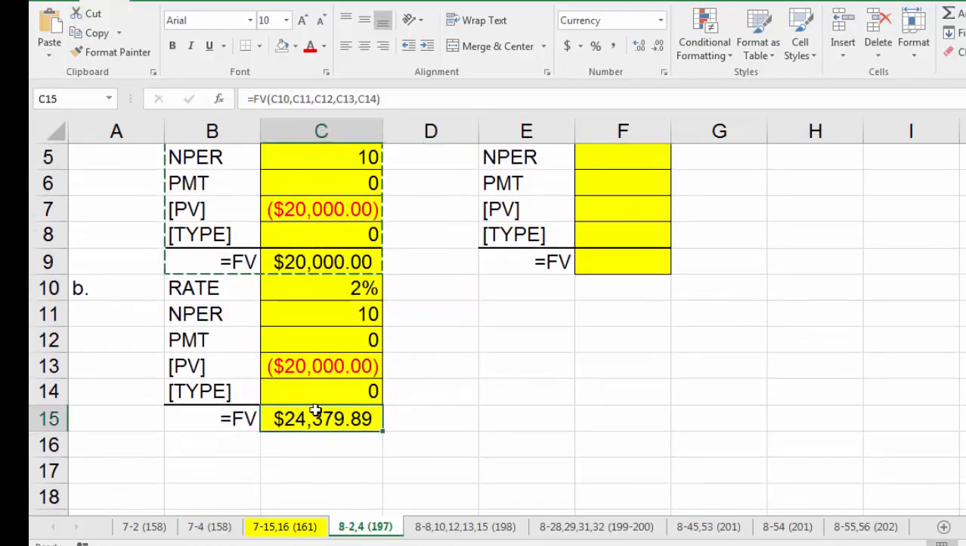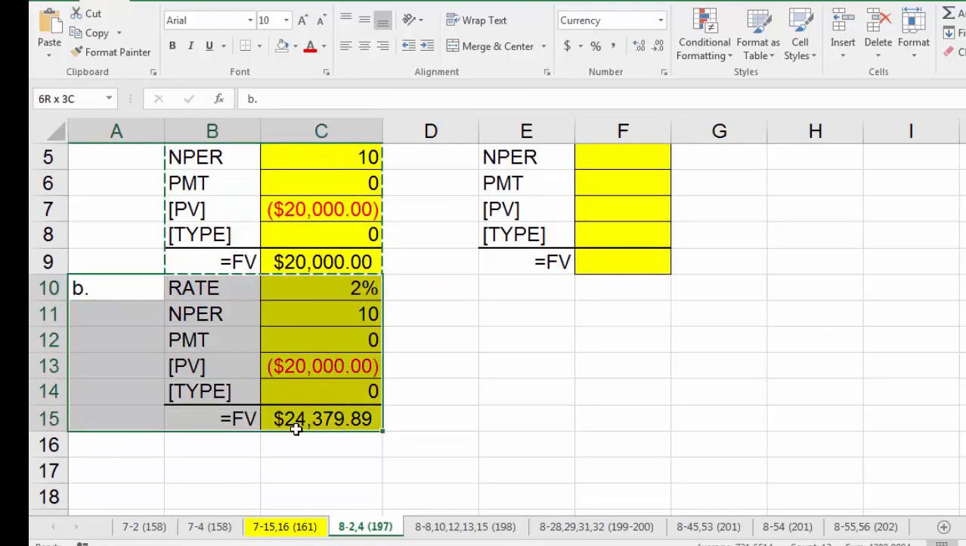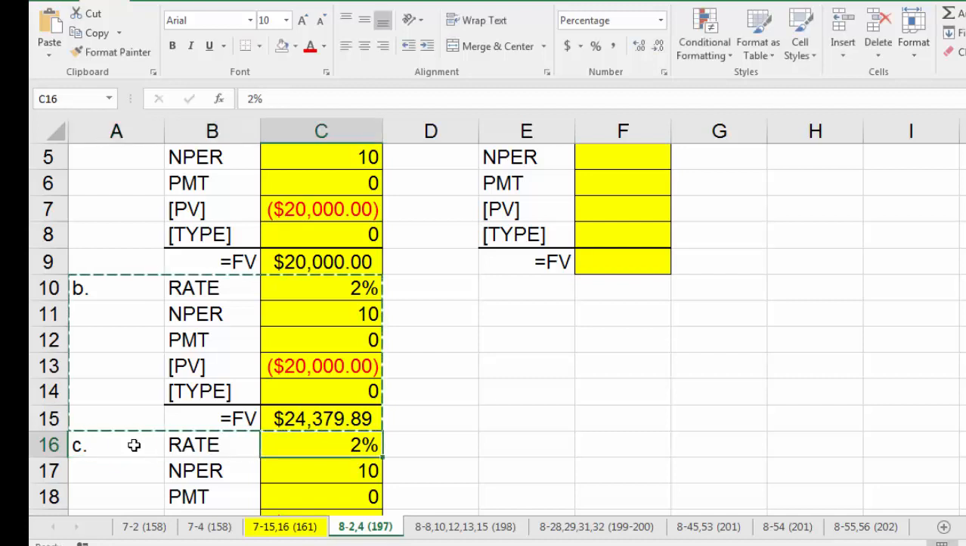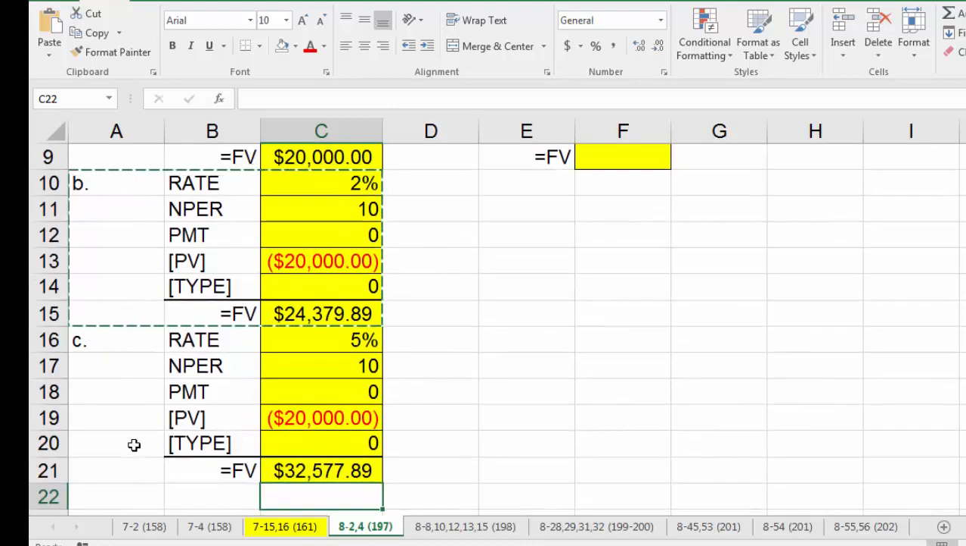But here it goes up by compounded 2% because there's growth. And we'll copy this again and paste it again. Control C, Control V, and change the rate to 5%. And of course, we're going to get a lot more growth. Now we're up to 32,000.